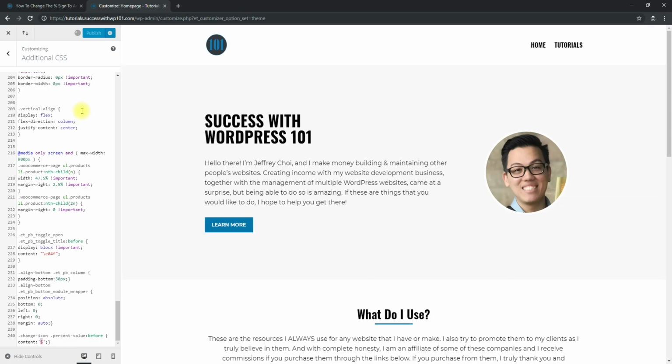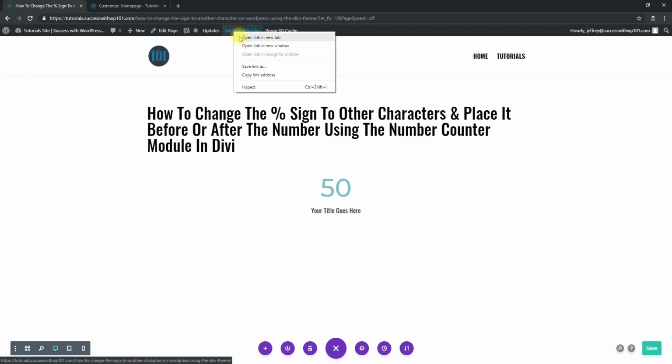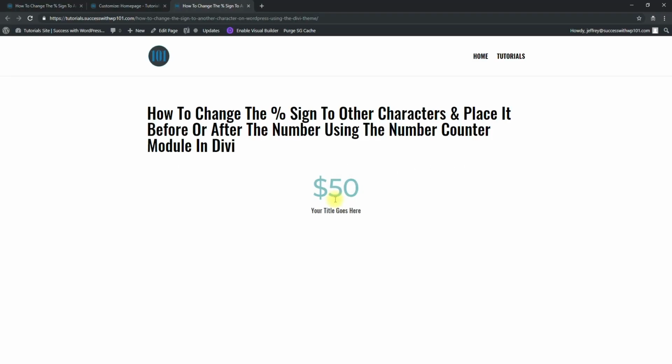Okay, publishing, loading. All right, now we have done that. So we exit Visual Builder, open the link in a new tab so we can see what happened. And now here you can see the percent sign is now a dollar sign, and it's before the number. So that's pretty simple.